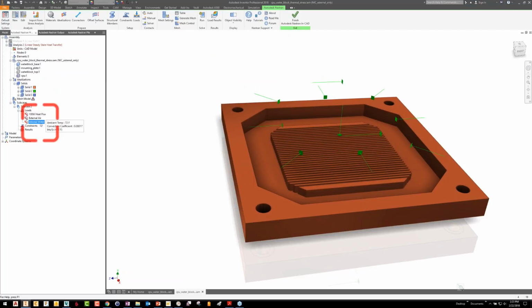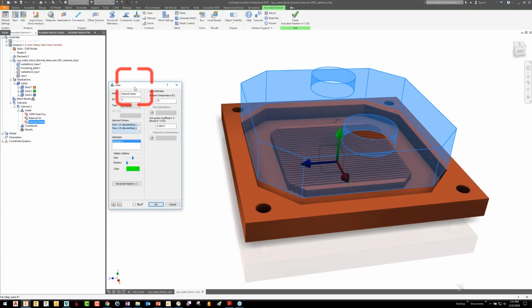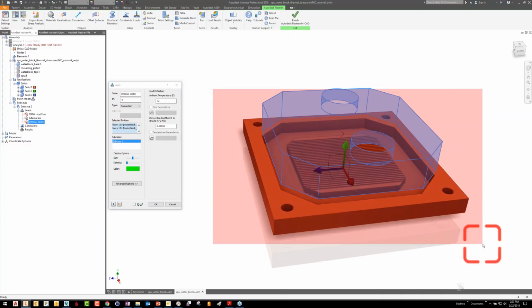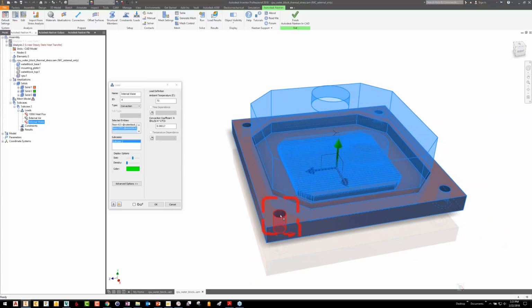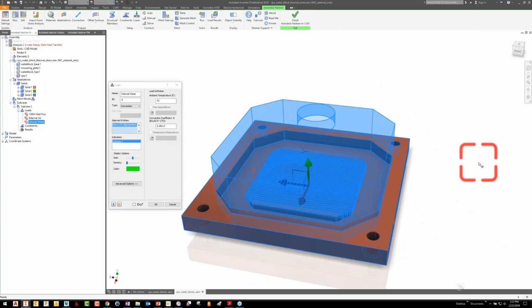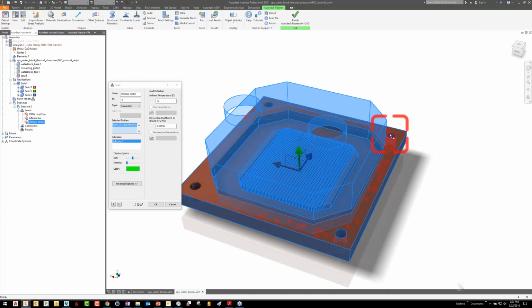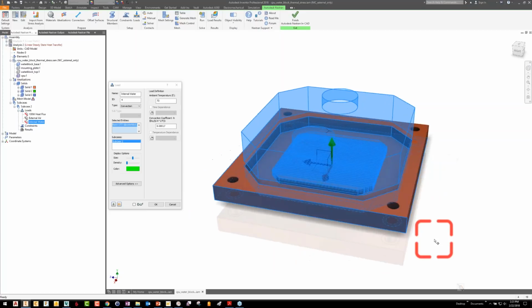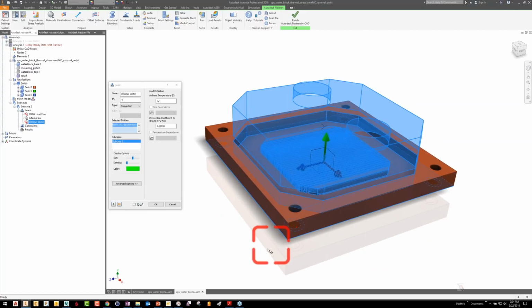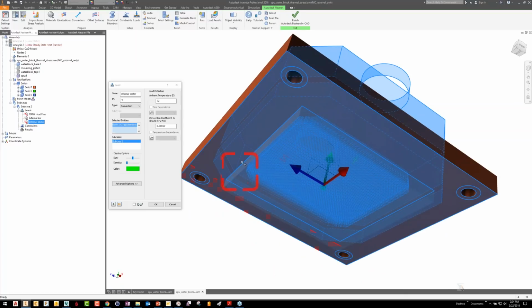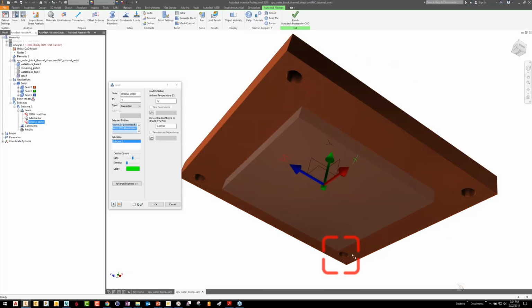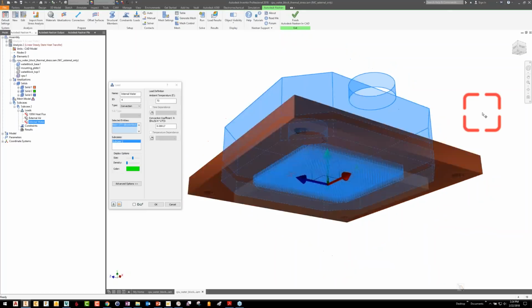Again, edit the load that I've already started, internal water. Filter my selection for faces. Window select. Hold Control. Deselect anything that's not on that inside pocket. The insides of my holes, for example. The faces on the outside. The bottom. And those little pads for my screws. Once I get those deselected, the rest I want to keep.